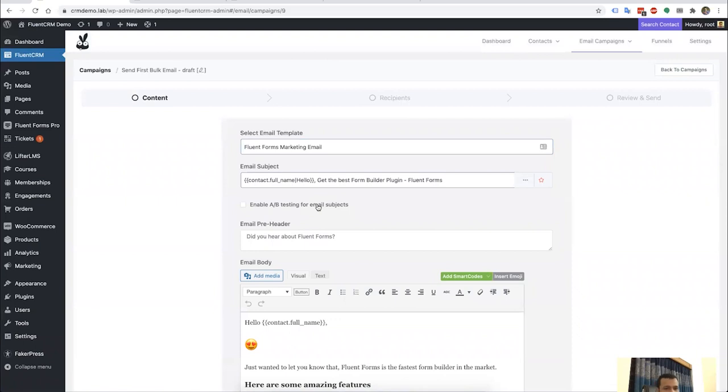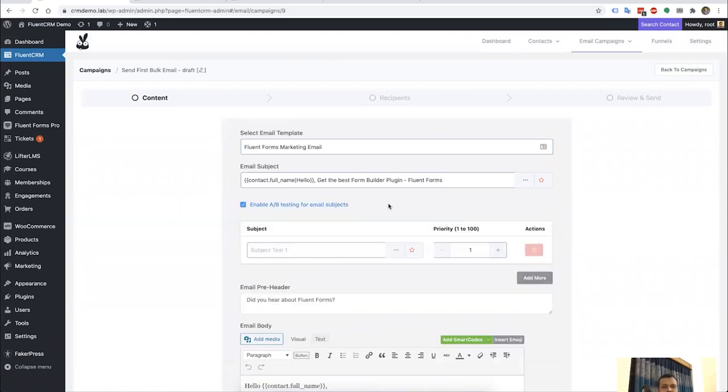Another interesting feature that we have is A/B testing for the email subject. Mostly we don't want to send the same subject to all our customers. We want to test some subjects, to see which subjects are performing and how, and we collect those analytics, and you can see that. So say in the first subject I want to say, did you hear about plant farms? Okay.